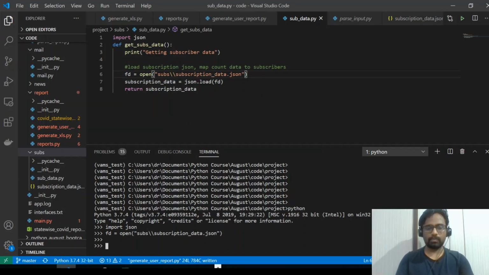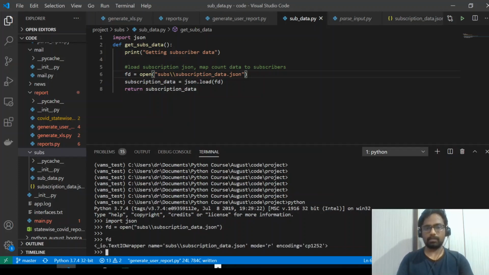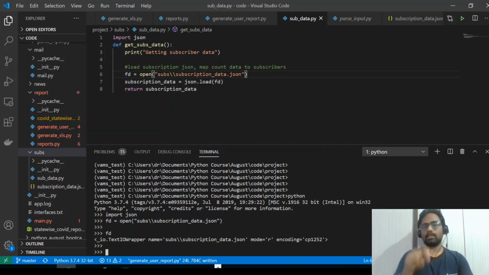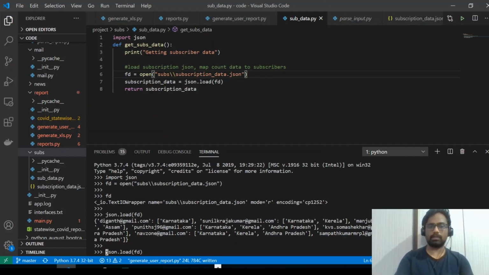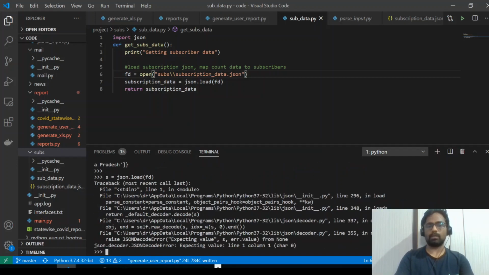Now if you do fd, this is the file. fd is nothing but a file descriptor. It is pointing to the beginning location of the file that is located on the hard disk. After that I'll simply do json.load fd, which will convert this JSON into a dictionary. How do I know it's a dictionary? I just store that into a variable.